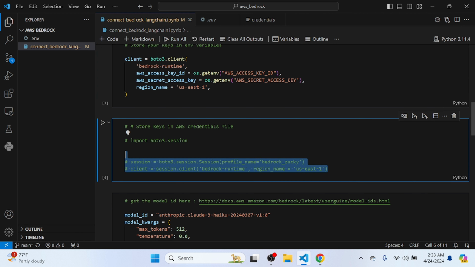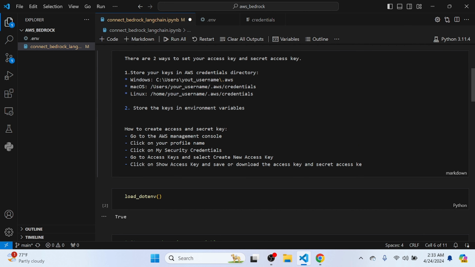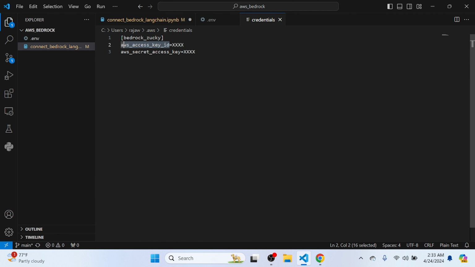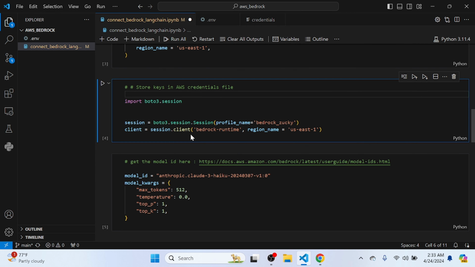The second way is this: if you are storing the AWS credentials in this location, in this credentials file, then this is how you can do it. This is a much easier one. So you have to create a session.